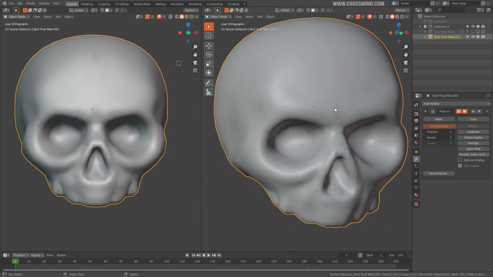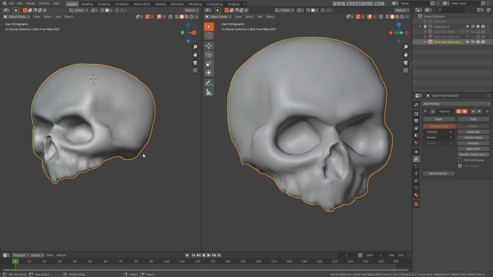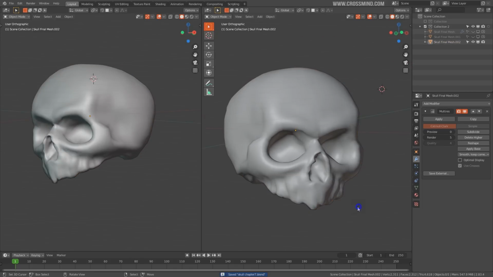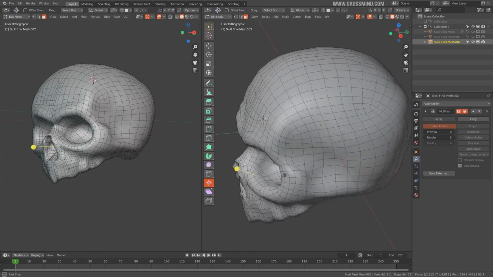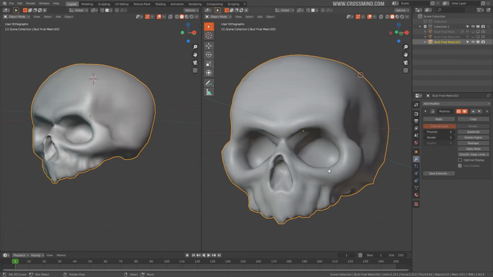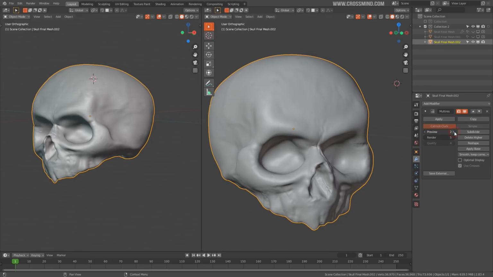I'm just going to make a duplicate so you can see there is so much difference, and this one looks much better. So this one is our final mesh, and now you go back to the edit mode, and this is how it looks. And when you go back to the high resolution, this looks something like this.